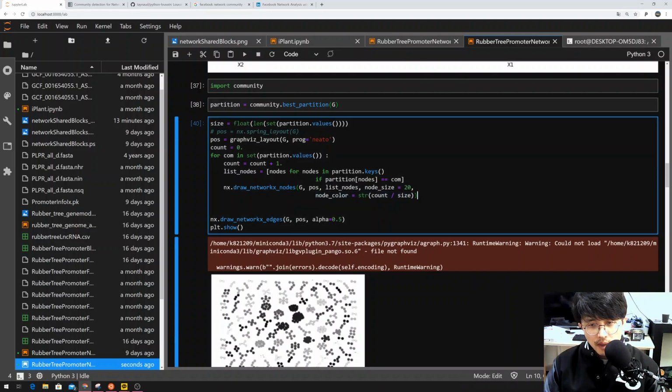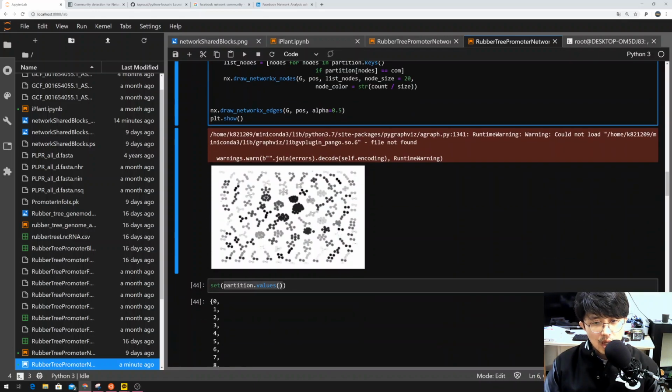The color will be determined by the count and size. So the first one will have a count of 1, and the size is coming from, I don't know, where is the size? Okay, the size is this one. You will count every partition and divide it by the count. Okay, so this is how they label the partitions with colors.